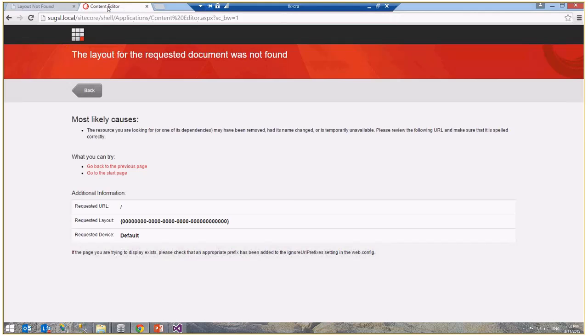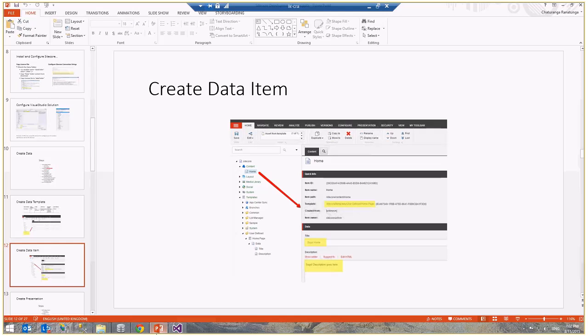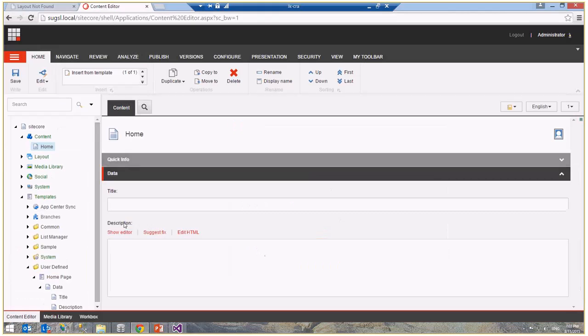The reason for this is that we have created the data items, but we haven't defined how this data should be presented on the website, how the title and description fields should be visible on the front end side. Those are called presentation. So we need to define presentation components first. First of all, we see these data.